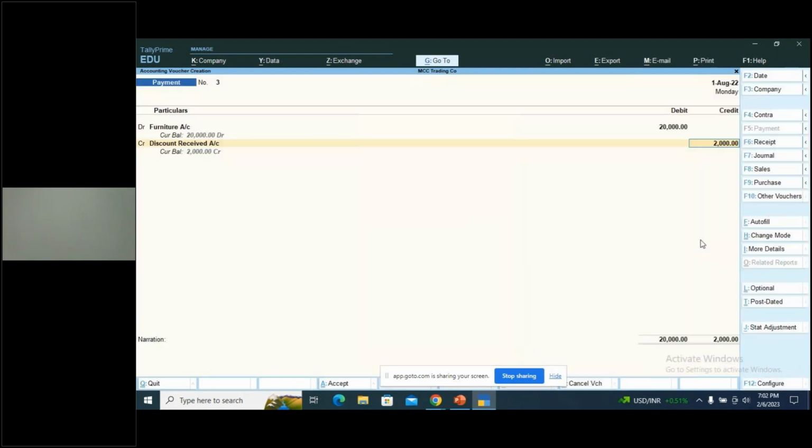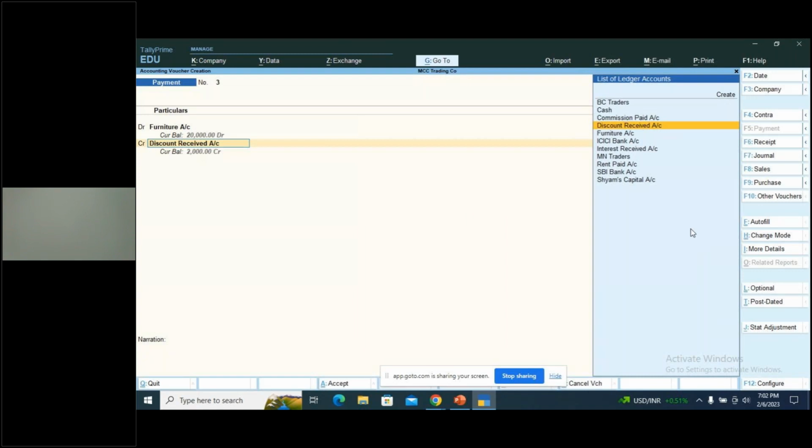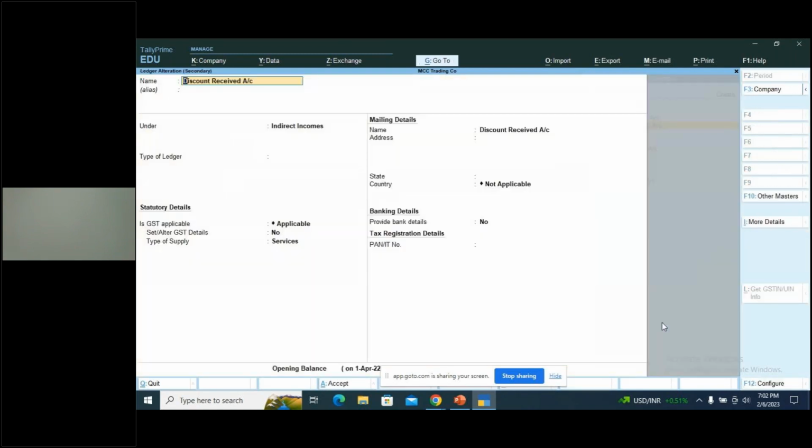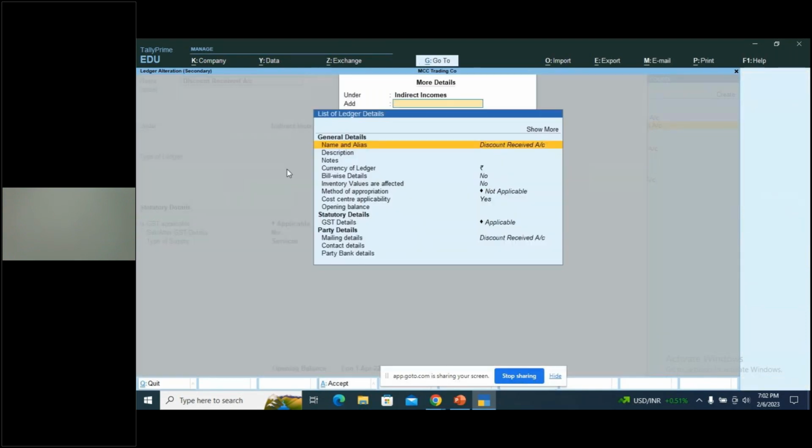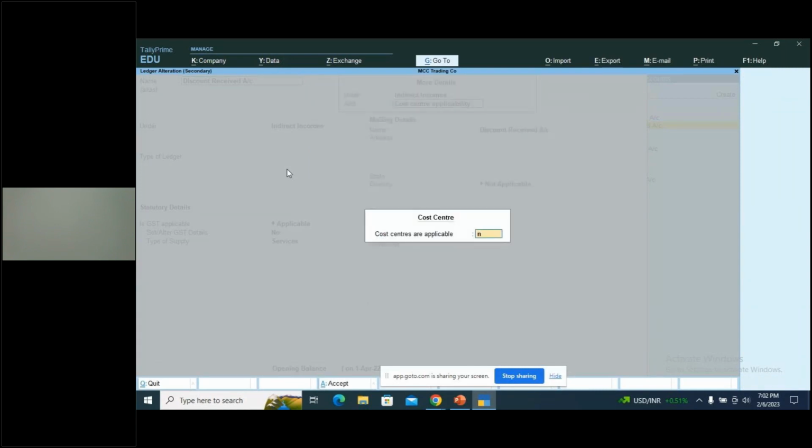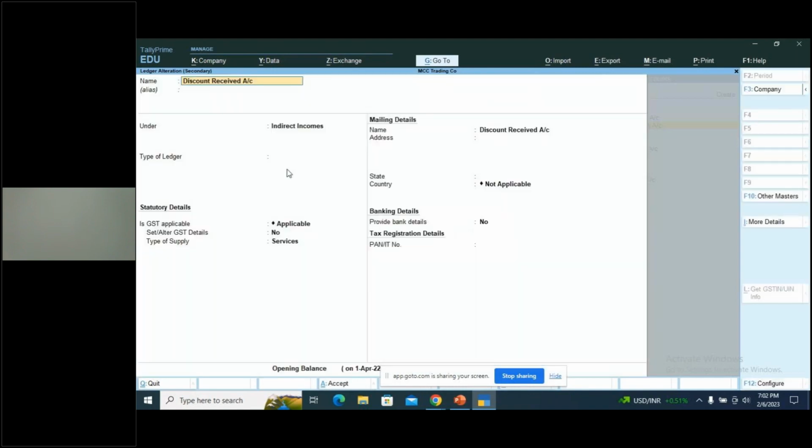So I have told you have to get back to the ledger. Take your cursor to the ledger. Press Control Enter. Here cost center will be not shown. Press Control I for more information. And here you can see cost center is yes. I'll press Enter and make it as no and save it.